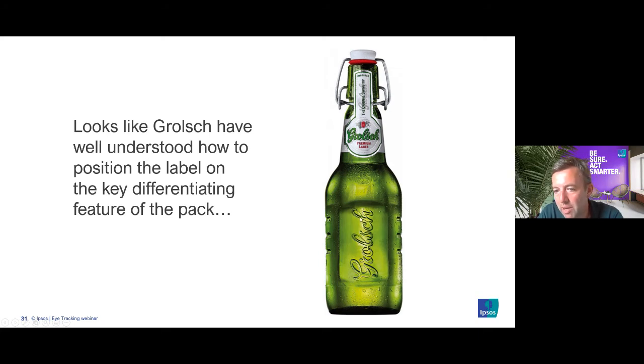So we don't want to distract people in the middle of the bottle. When it comes to usage, we're going to have this nice embossing. It's going to feel really good in the hand. But Grolsch have well understood how to position the label in order to emphasize and profit from a key differentiating feature that this packaging holds. So again, being able to reach that type of conclusion with confidence is really well supported by the combination of eye tracking with the explicit data, and I hope that example reinforces that well.